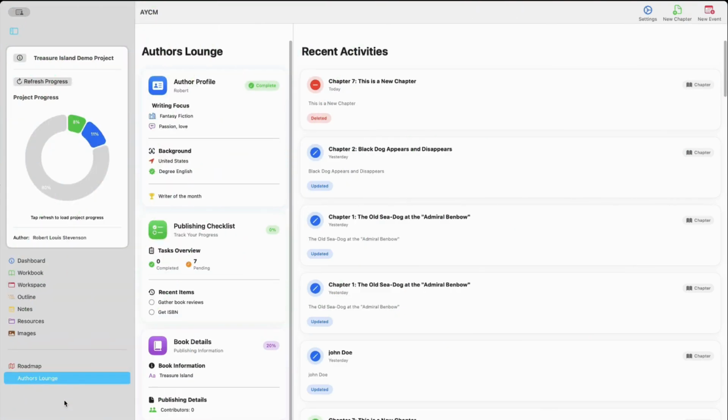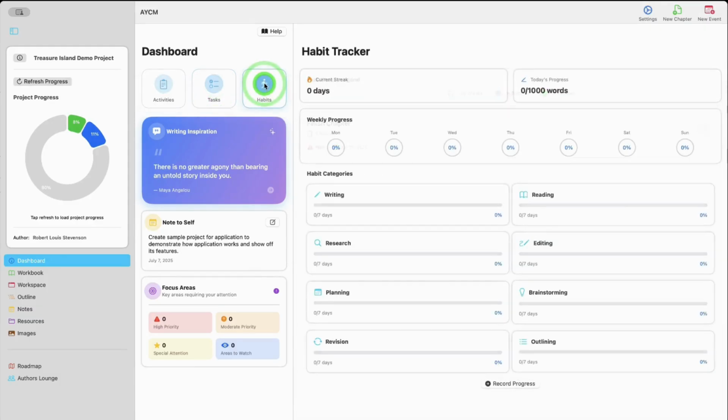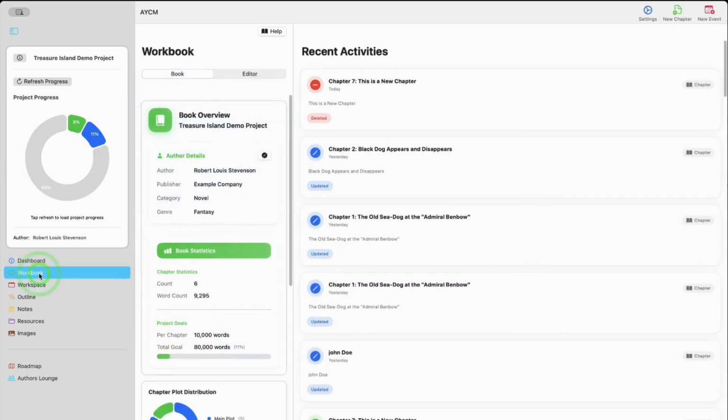Moving on to the content panel, this panel displays additional submenu options from the sidebar menu selection. The content panel adapts based on your selection from the sidebar panel. For example, when working in the workbook, this becomes your primary writing interface. Selecting notes transforms it into a documentation space, while the images section displays your visual references. Each selection optimizes the space for its intended purpose.